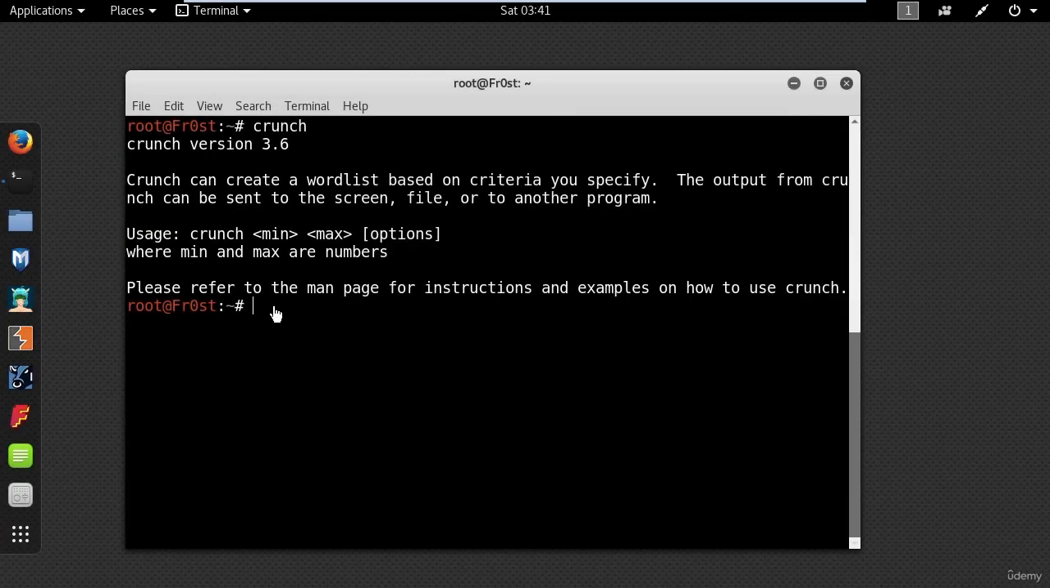Hi and welcome back. In this tutorial you will learn how to use Crunch with Aircrack-ng. Crunch is an easy to use tool for generating a custom dictionary or word list. This tool can save you hours or days in password cracking. So in your terminal type crunch.